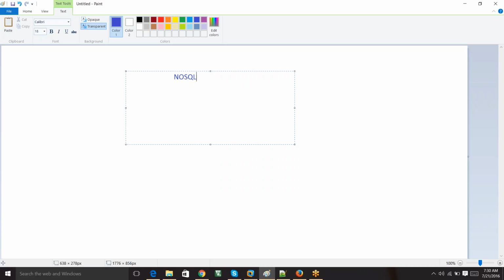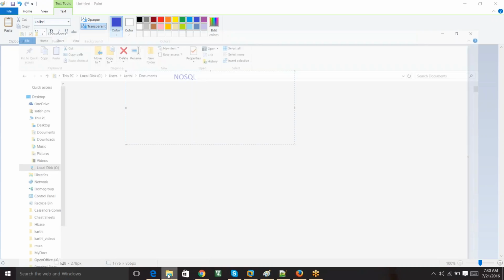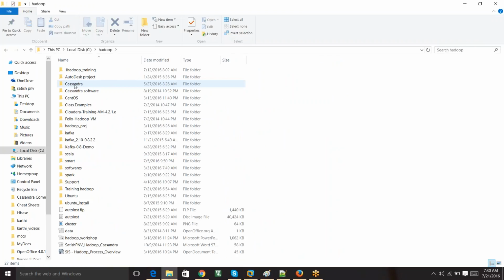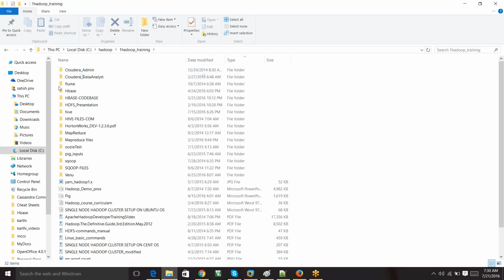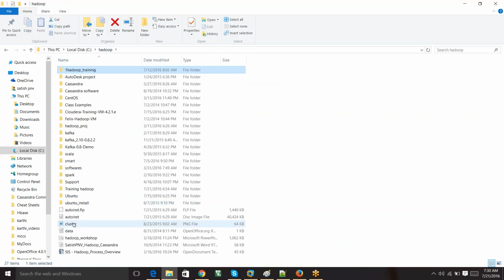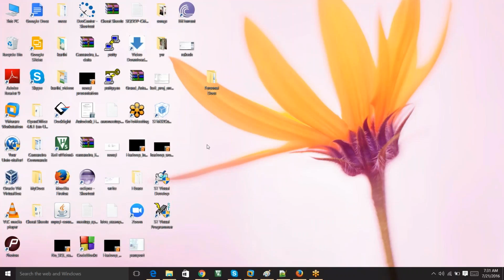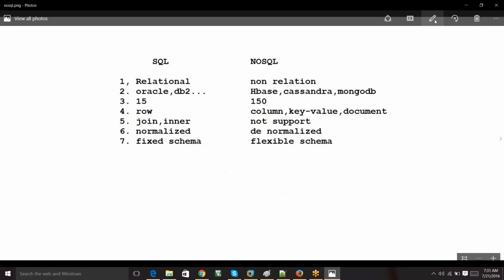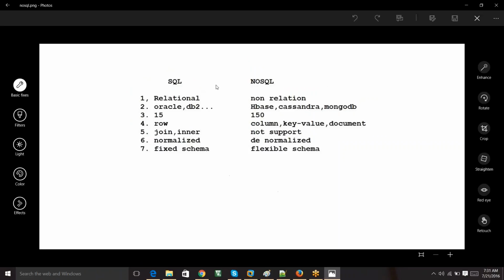Okay. So basically, I will show you the main differences between SQL and NoSQL here. Just a moment. I have a file called NoSQL here. Yeah. Okay. So these are the main basic differences between SQL and NoSQL.